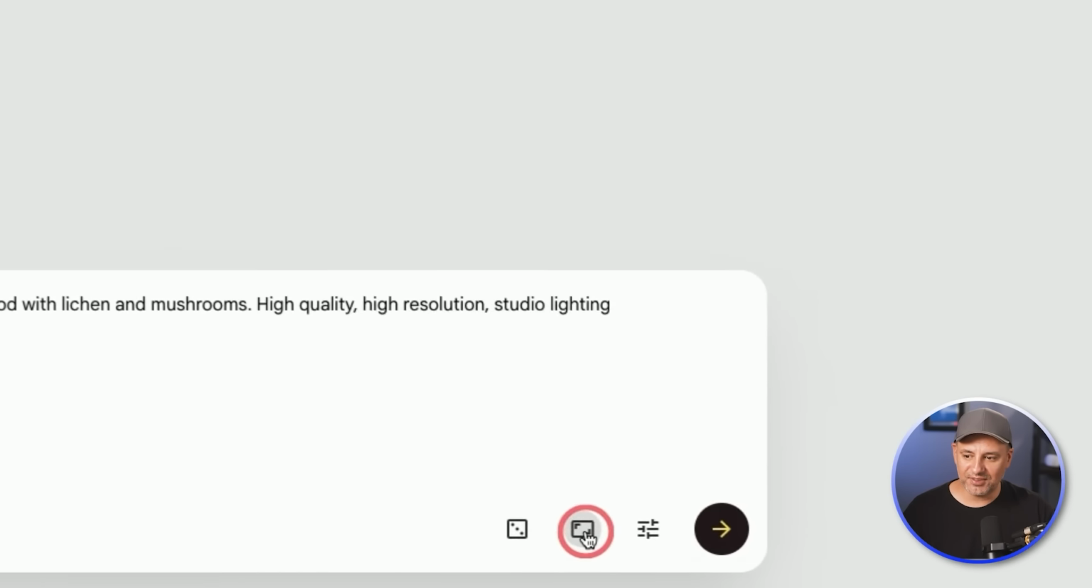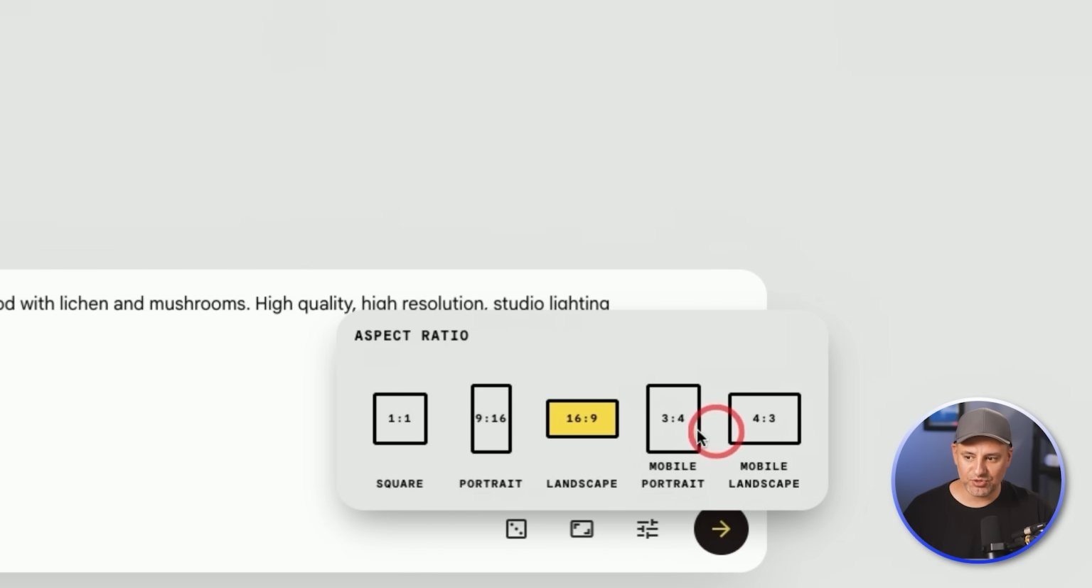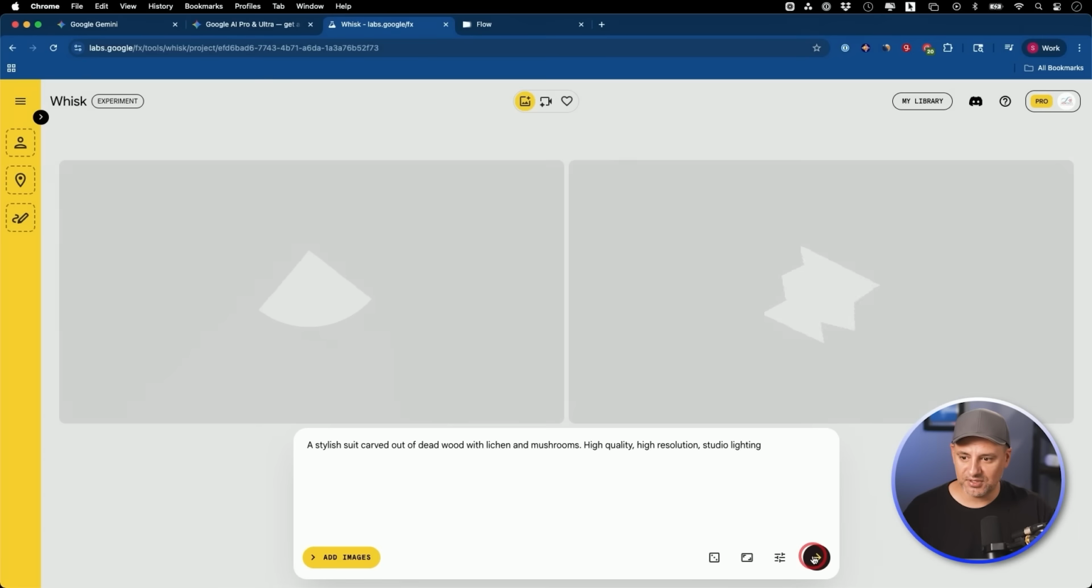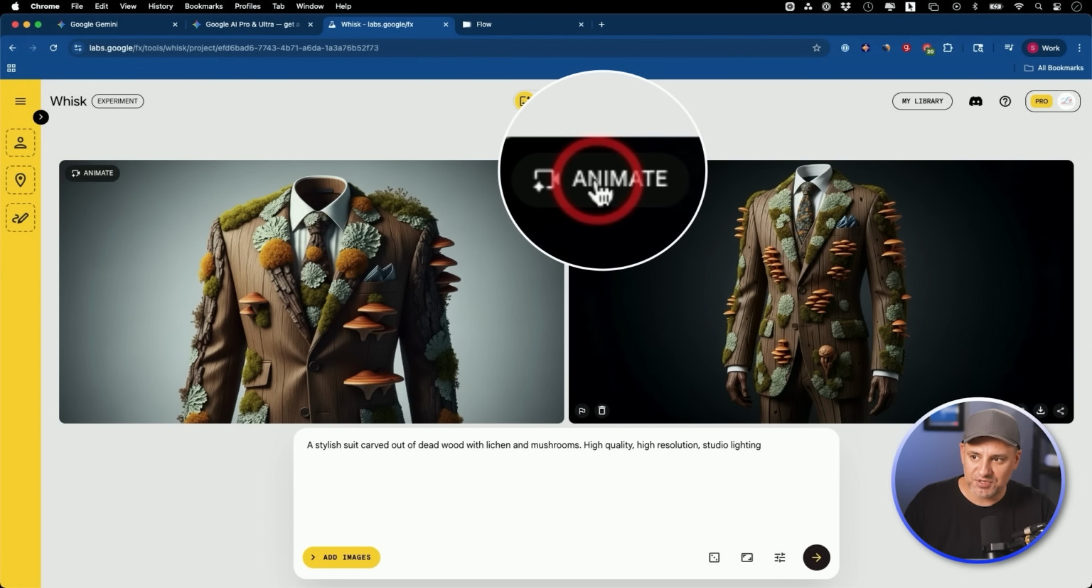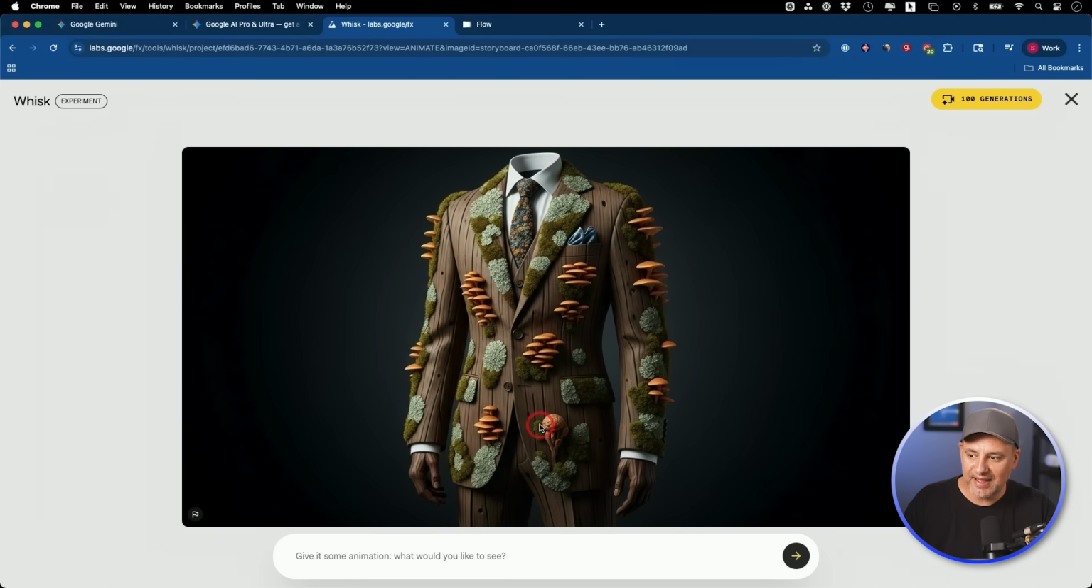And with this one, you have a lot of different things like an easy way to change your aspect ratio. So 16:9 is going to make sense for YouTube type of thing. So this is going to go ahead and generate something from a text prompt for us. And then if we want to bring any of this to life here, we have this animate option. So if we click that, that is going to let us bring this to life.